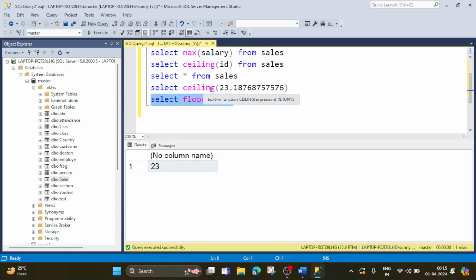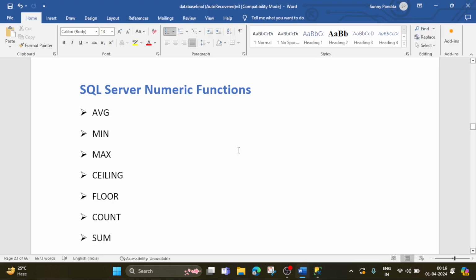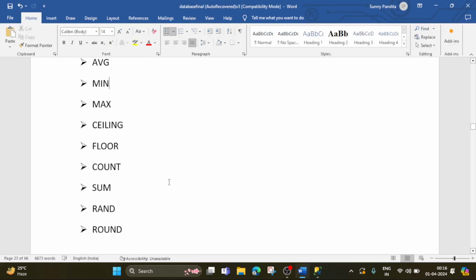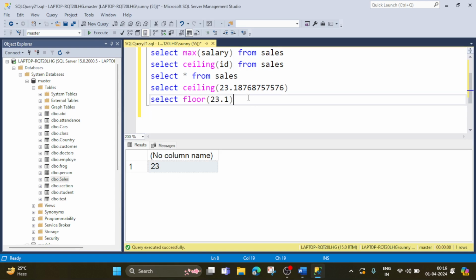Ceiling will give us the top value, the max value, and the floor will give us the lowest value. No matter what value we have after decimal, if it is floor, then it will give us the lowest value. Same with ceiling. Now moving to the next numeric function, that is count. So let's see how it works.